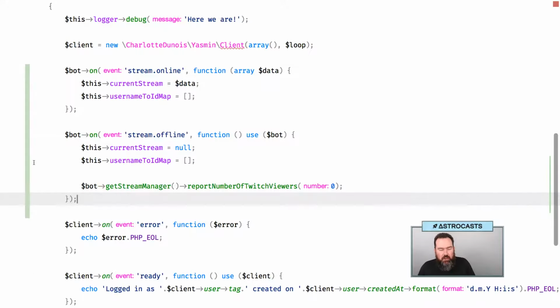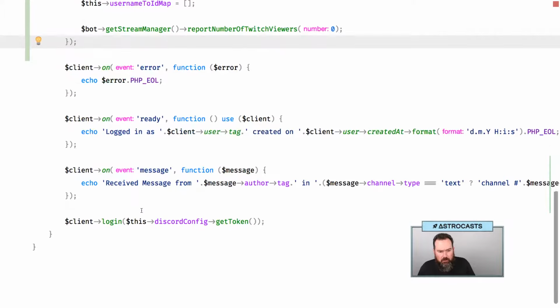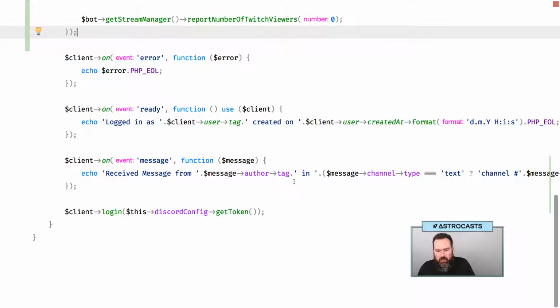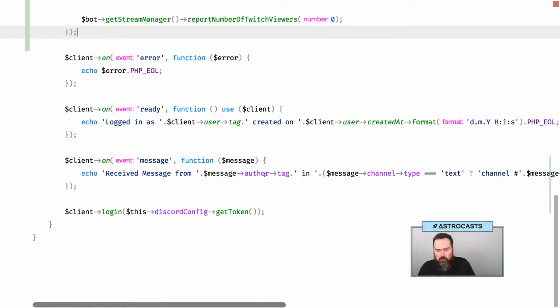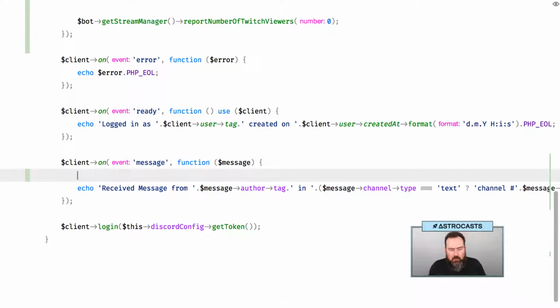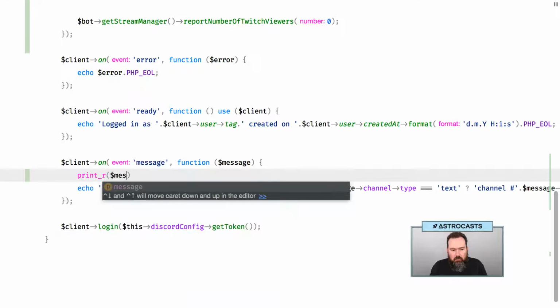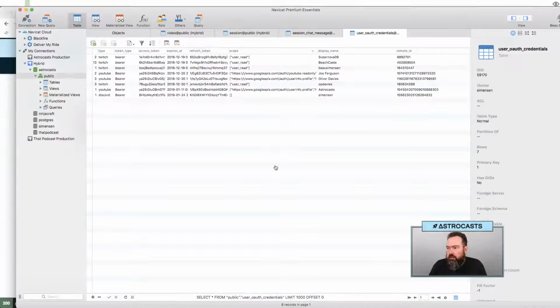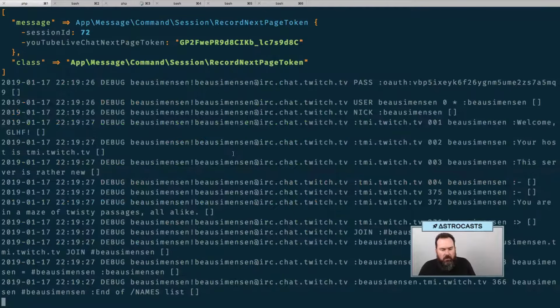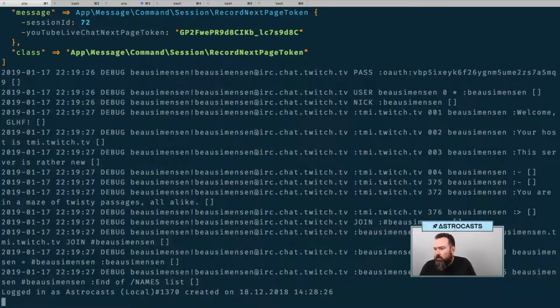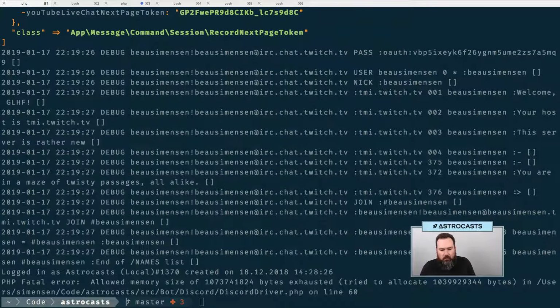So now the question is, when we get these received message events, we need to see what author looks like. So we can see if it's giving that right ID. So let's do print_r message. And let's start up the bot. Okay, and then Discord. Say, this is Beau. Ooh.